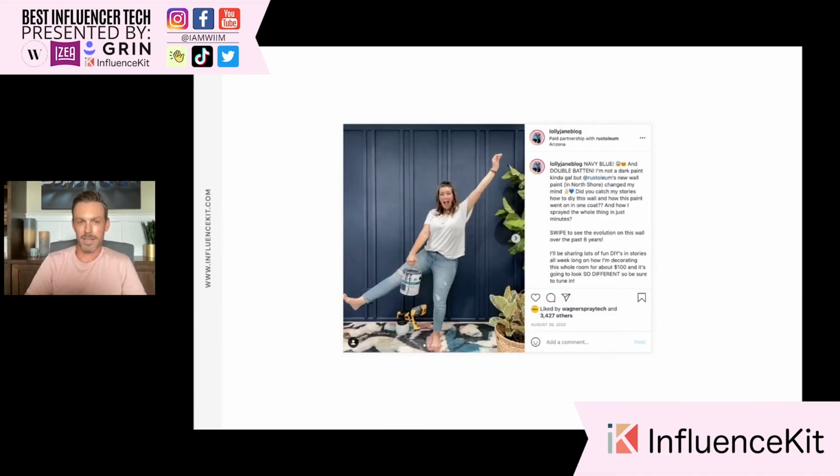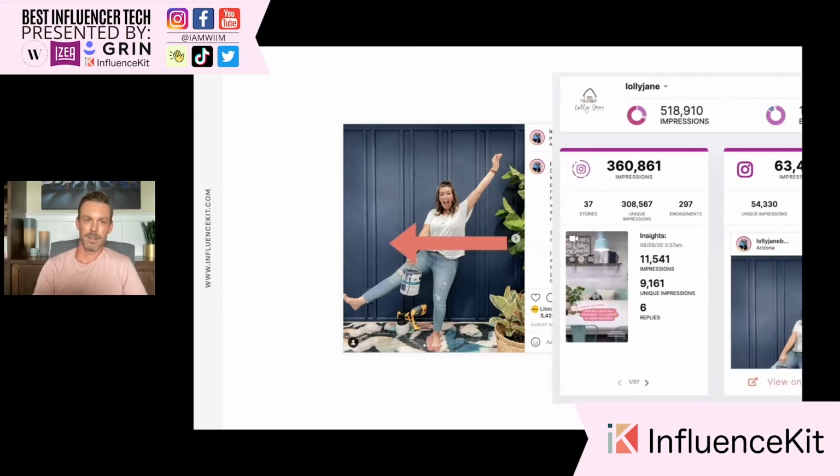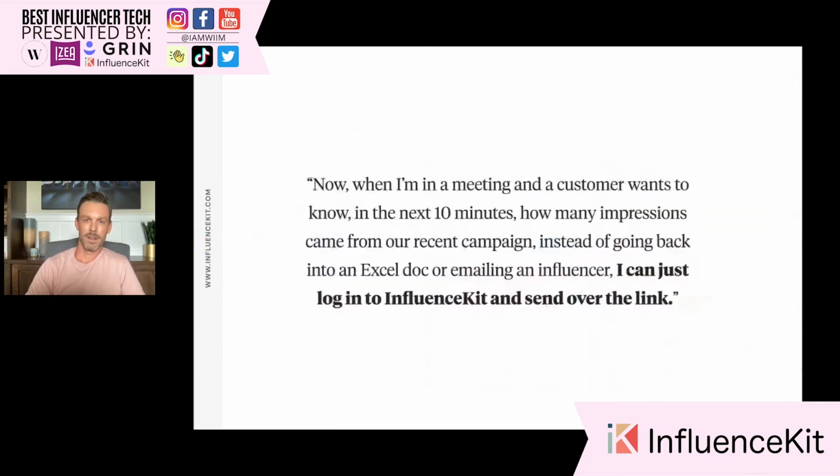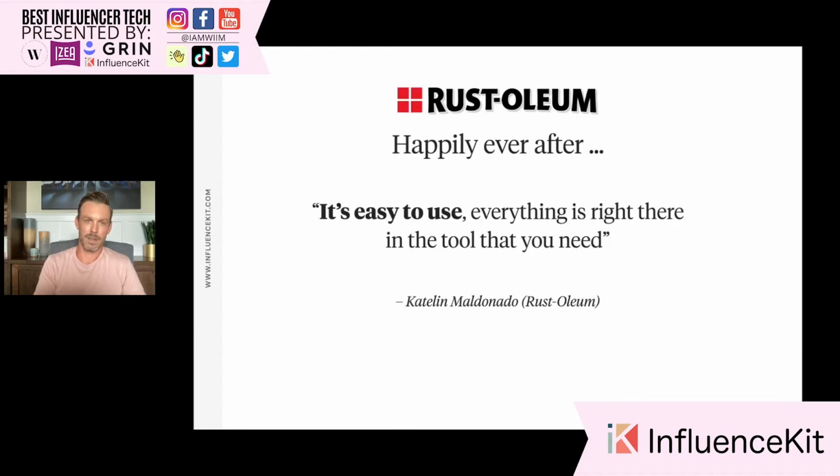Now, instead of manually collecting screenshots, adding up the metrics, putting them into a spreadsheet, and then doing it all over again, Caitlin can turn this into this. She says, now when I'm in a meeting and a customer wants to know in the next 10 minutes how many impressions came from our recent campaign, instead of going back into an Excel doc or emailing an influencer, I can just log into InfluenceKit and send over the link. It's easy to use and everything is right there in the tool that you need.